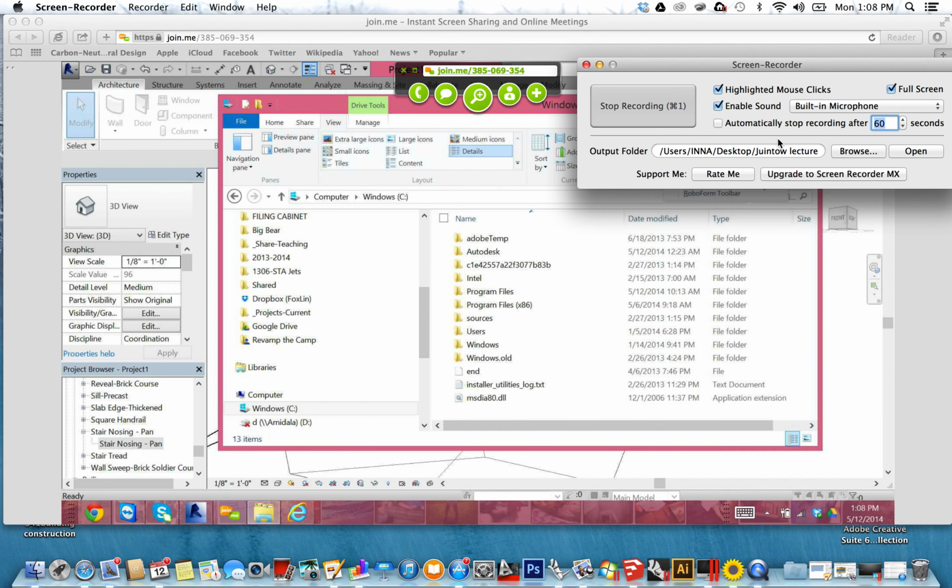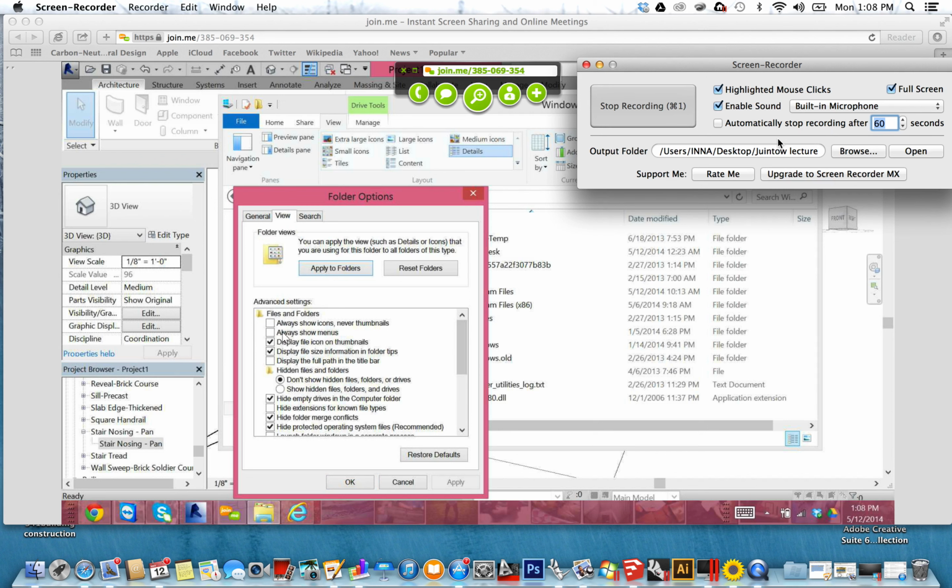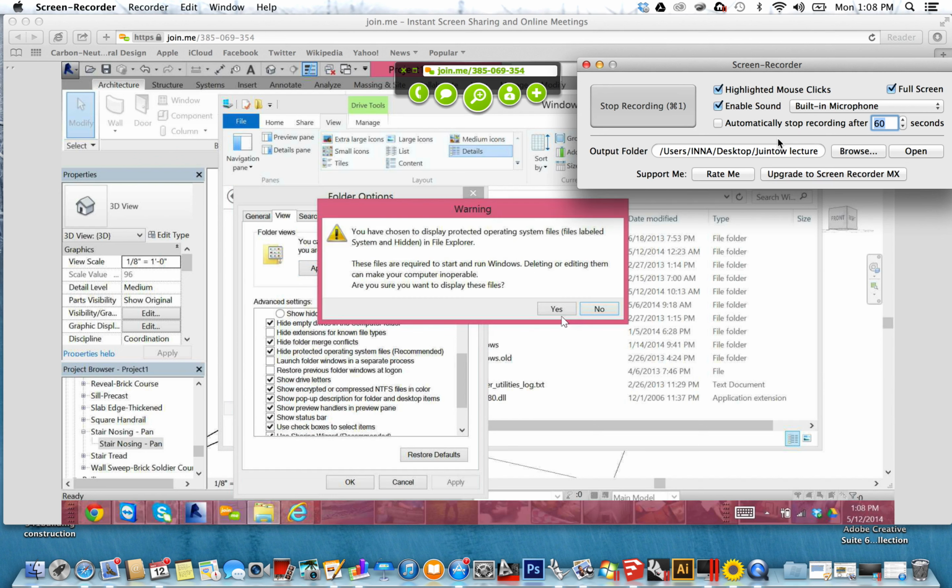Options. Hide. Hide protected operating system files.